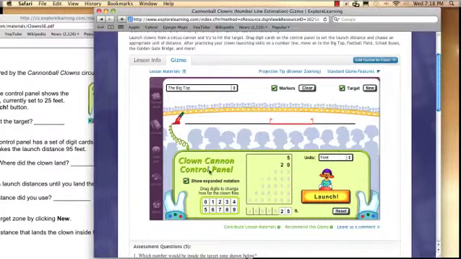Alright. Clown Cannon control panel. I've never used this before, but let's check it out. Show expanded notation. Drag the digits to change how far the clown flies. Right now 20 feet plus 5 feet gives us 25 feet. So, looks like the launcher is there. Here's the control, and let's hit launch as the directions say on the student exploration sheet.